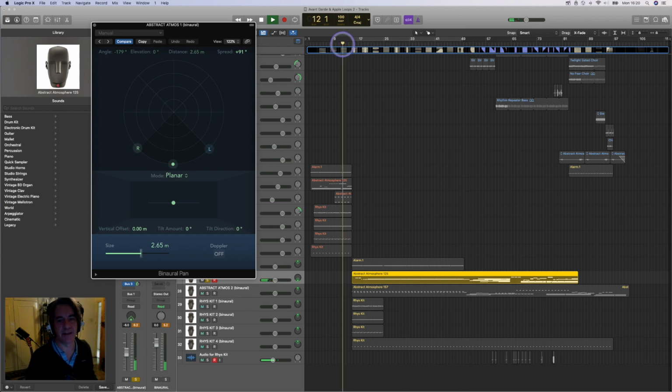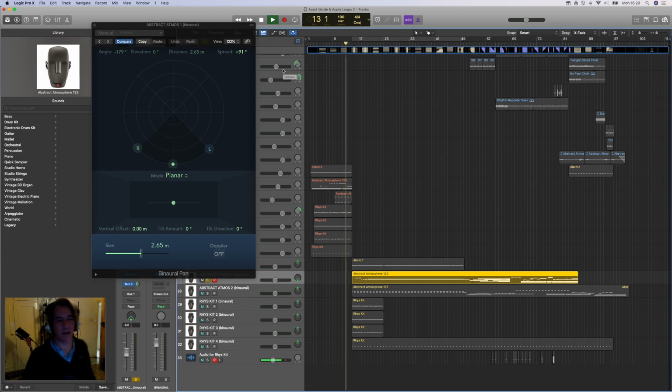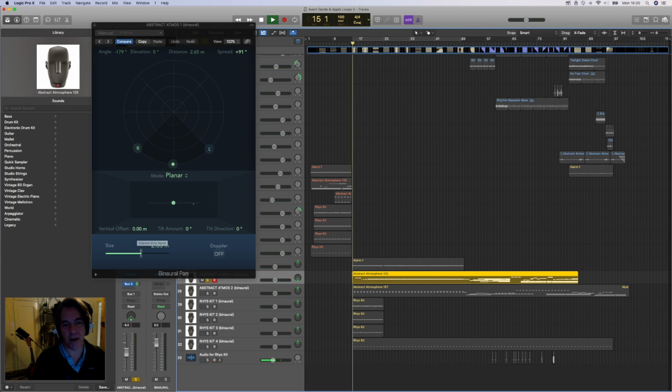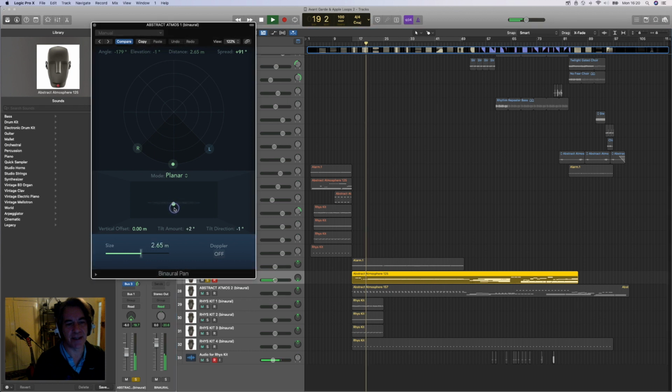Let's go back to playing it again. Okay, so there's that part. Now we also have our horizontal and vertical planes. And at the moment, the tilt amount is 0, but we can tilt this. So I can just drag this down. So now the sound is a little bit below us. Or we can tilt it up. And the sound is a little bit above us.